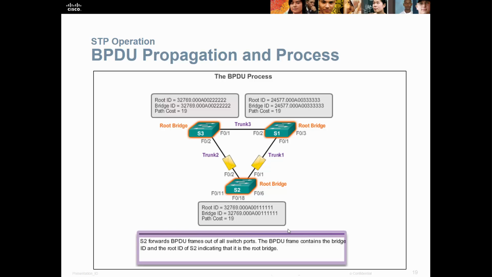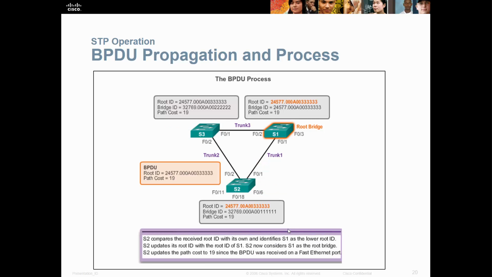Because when you first get turned on, all switches are the root bridge. So they have to do an election process to figure out who is going to be the root bridge. So at first, they all think they are the root bridge. Once they get turned on, they will send a frame that has their root ID and bridge ID and the associated costs between one another. Thus, that starts the election process.